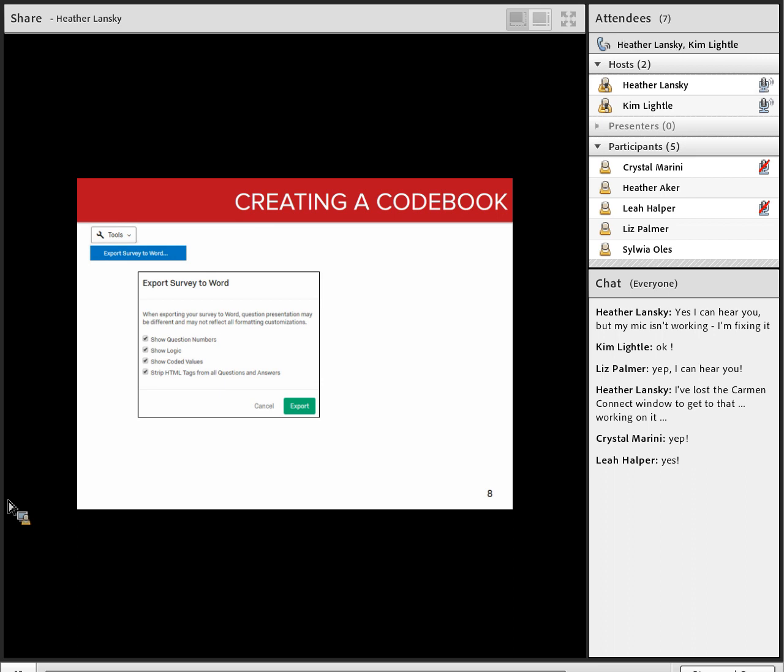So to create your codebook, you export the survey to Word, and it has all of these default things checked. I leave all of those checked because in most cases you want to know what the question number was. It's helpful to show the logic if you've built branching or display logic in there. Most importantly, what you're looking for is these coded values. Where you have all your question text, it will also show you what the numeric value of that choice is, which is what your statistician is going to want when it comes time for analysis. So that's really the most important piece.